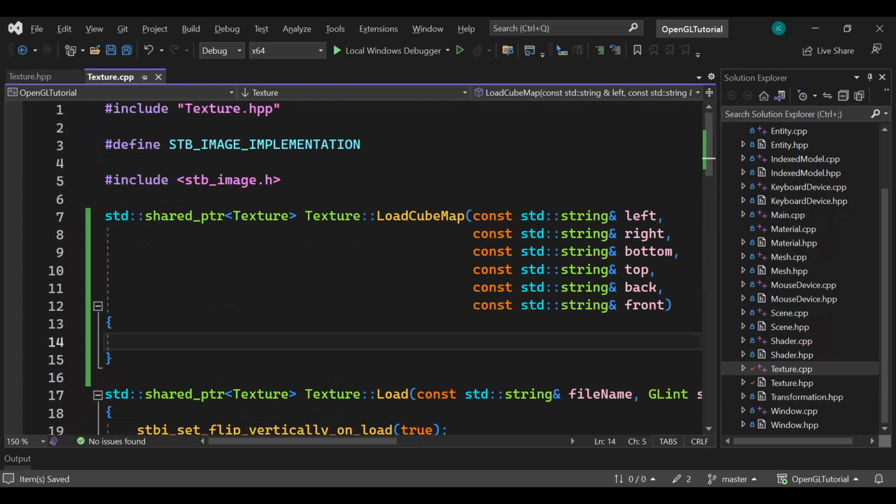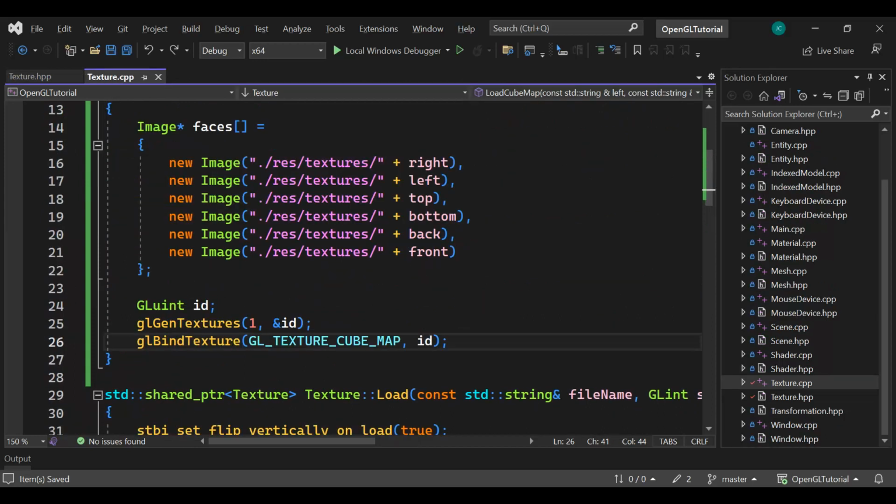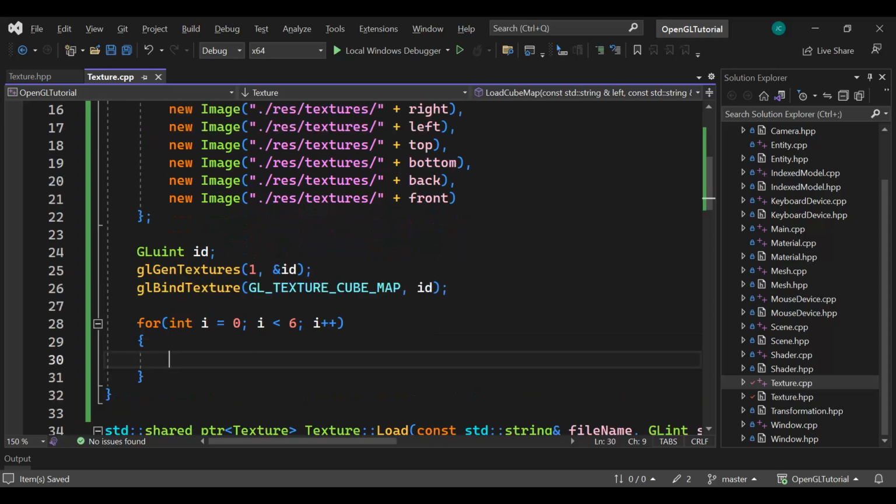In the load cube map definition, we'll start by creating an array of pointers to images. Next we'll load the 6 images. Make sure you put the images in the same order I did. You will see why soon. Now we'll create a texture and bind it. This time we are binding the texture to the texture cube map target. This is very important. Now we'll loop through each image.